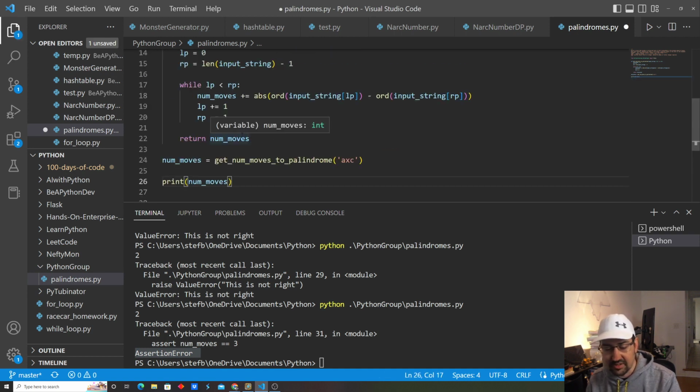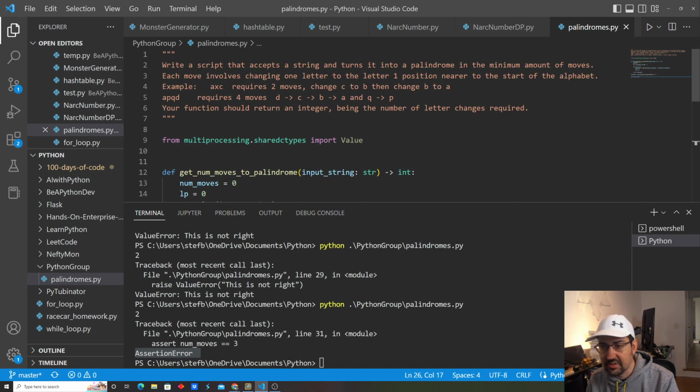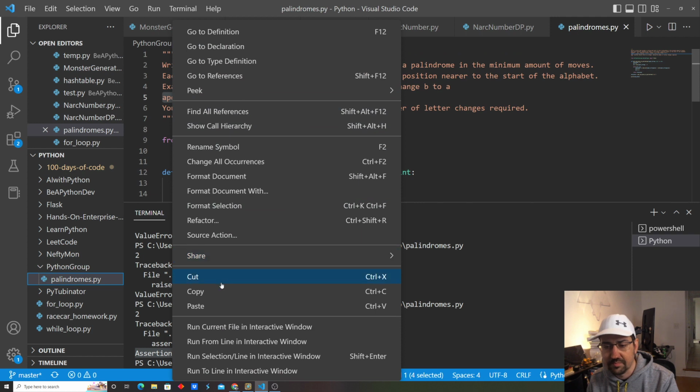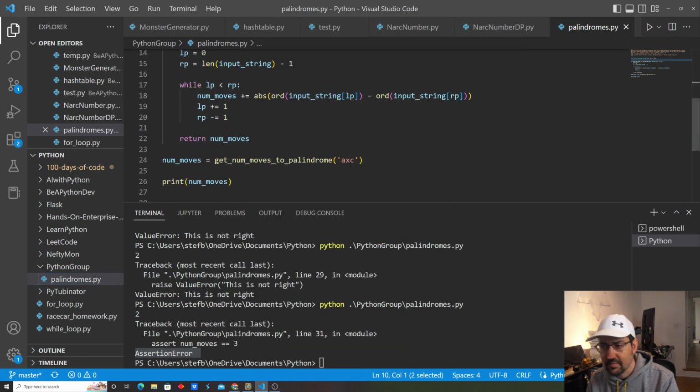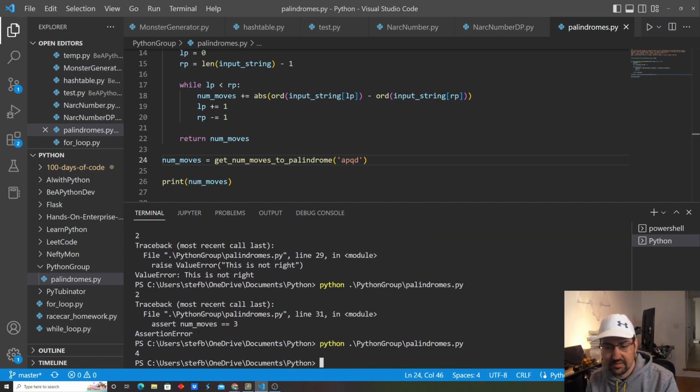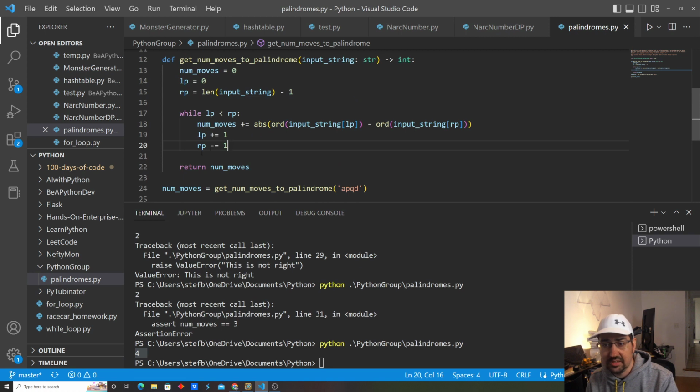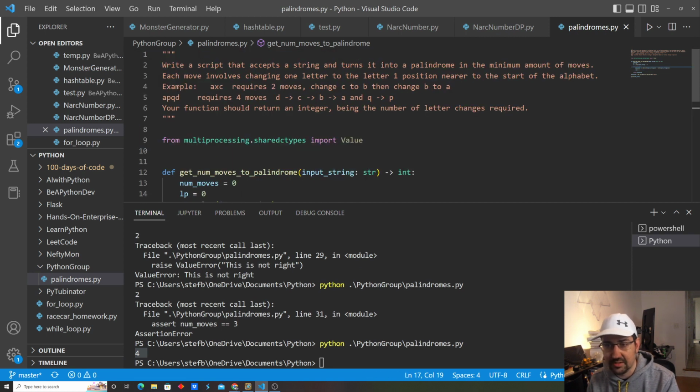We'll get rid of that. And then we'll do this for APQD, which requires 4 moves. And run this, and we see that the output is 4. So our algorithm is working. The 2-pointer solution, we're incrementing things correctly. We're actually knowing that AXC is 2 and not 3.